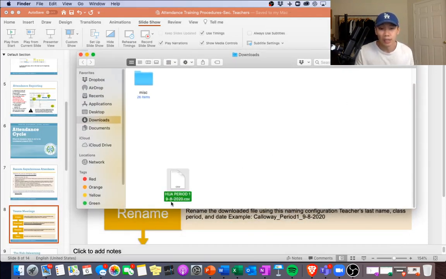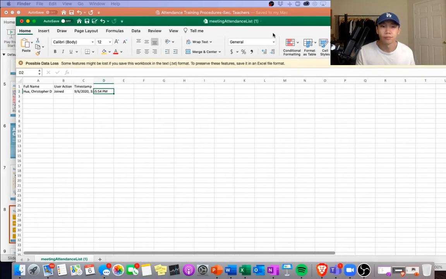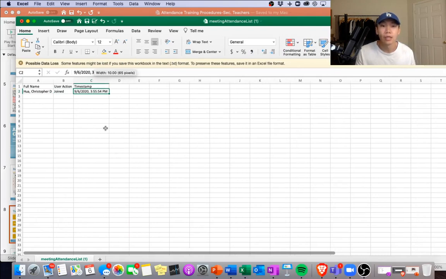And as you see, I've already renamed it, and to be a little more accurate, today is the 6th. So 9/6/2020, I've saved it right here. And what does that look like if you opened it? It looks like this. It has the student's name, the action, and then the timestamp and date that they participated. And so this is what that file looks like.